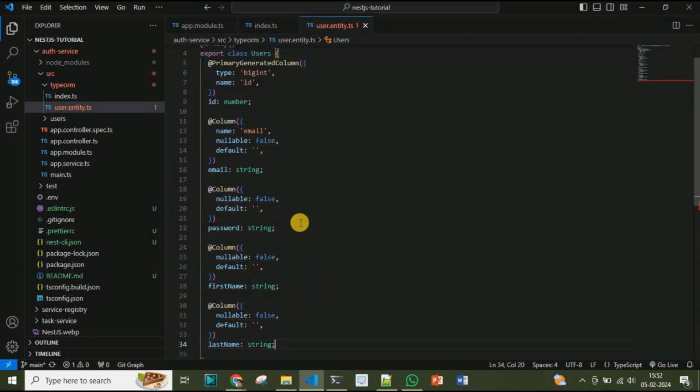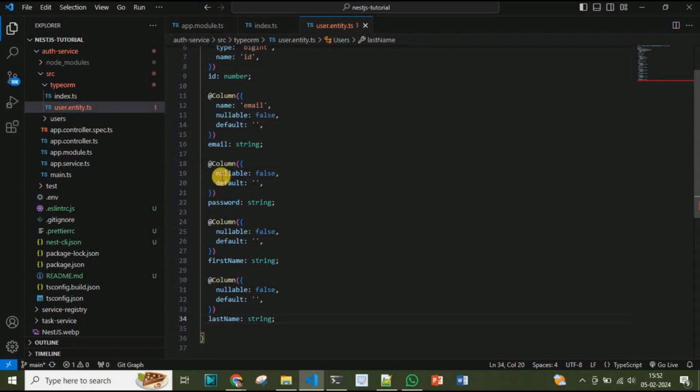Similarly, I will define the password, which will be not nullable, with a default of empty string, and the first name and the last name of the users. So this is our entity.